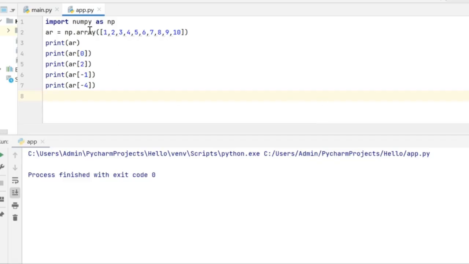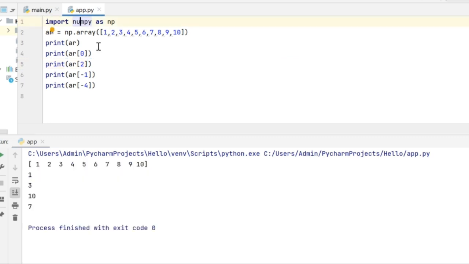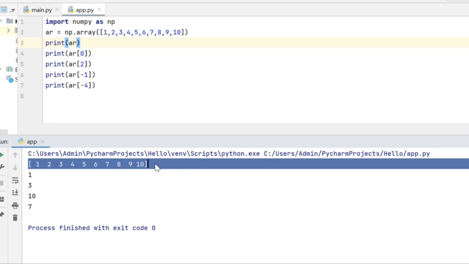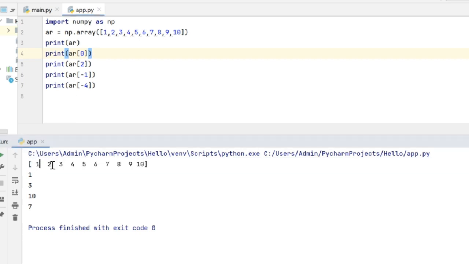Say for example, I have an array with 10 values. Using these print statements, I'm trying to explain how to access the array items using the index. So I'm importing NumPy. AR is going to store an array of items from 1 to 10. My first print statement is AR, which prints the array items. Next, I'm going to access the array items using the index value. The index value always starts with 0, so the first item in the array will have the index value of 0, the next one will have the index value of 1, and it keeps going on.